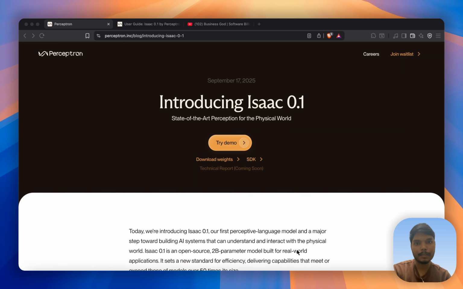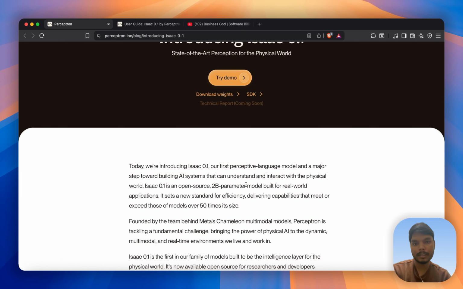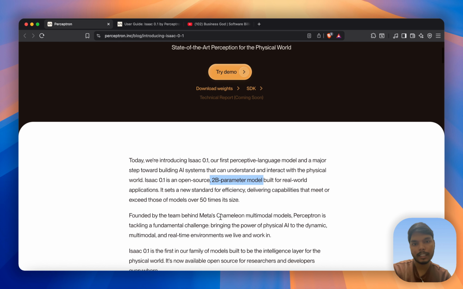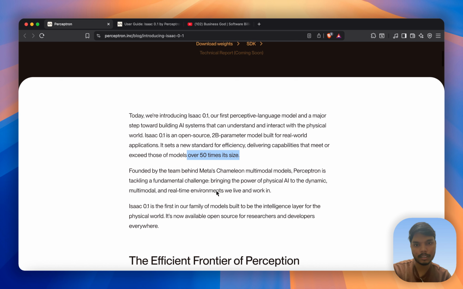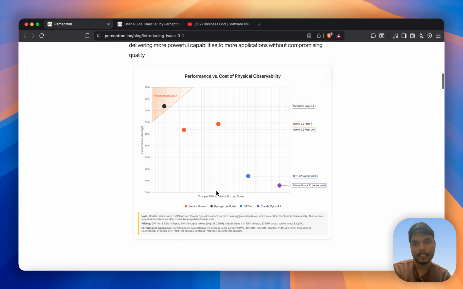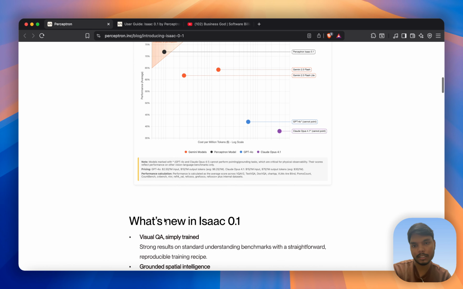Hey everyone, today we'll go through this new vision model from Perceptron. It's called ISEC 0.1, which is a 2 billion parameter model, which makes it fast as well as cost efficient, and it performs better than other models in the market which are like 50 times the size of this model. If I show you, their performance is really good compared to Gemini or GPT, with a fraction of the cost they have for image question answering.